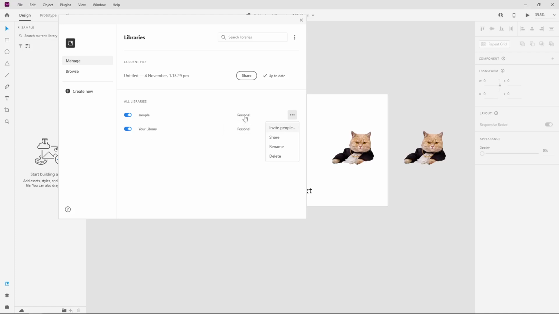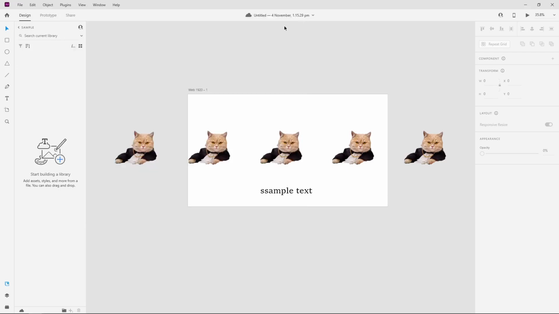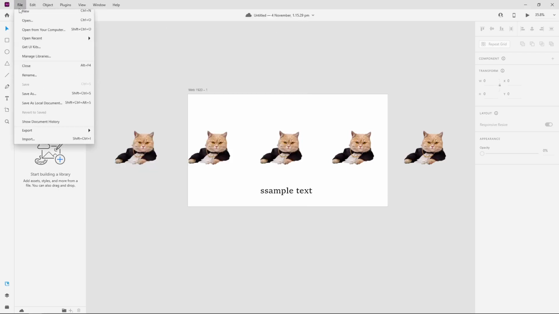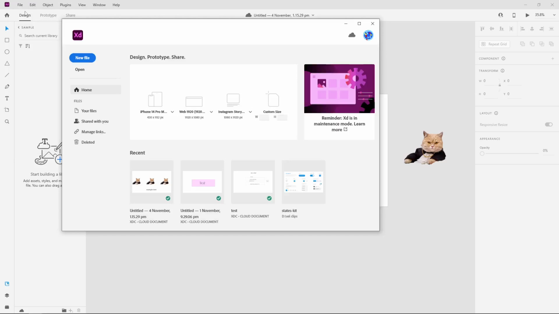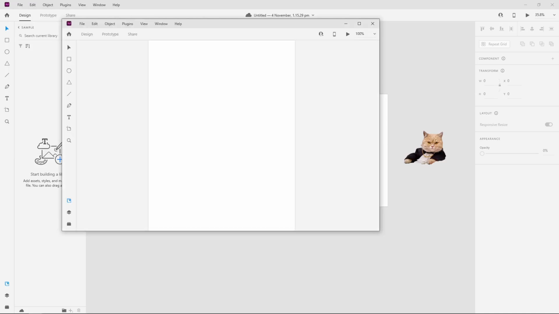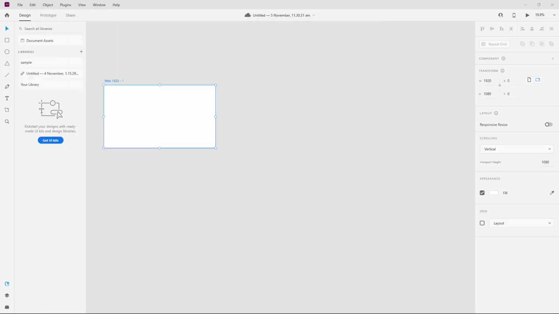This brings us to using a published library in other projects, which is especially useful for maintaining uniformity across different designs. To use your library in another XD project, open a different document or create a new one. Head over to the Libraries panel by accessing the Window menu and selecting Libraries, or by using the corresponding icon. In this Libraries panel, you'll find the library you just published. Select it to access all the shared assets it contains.